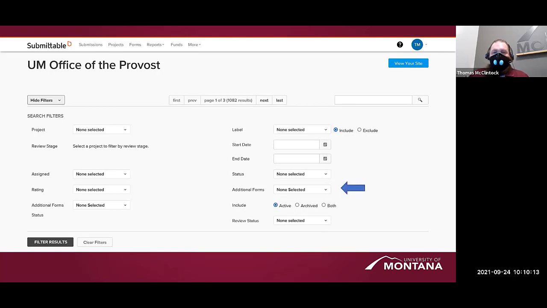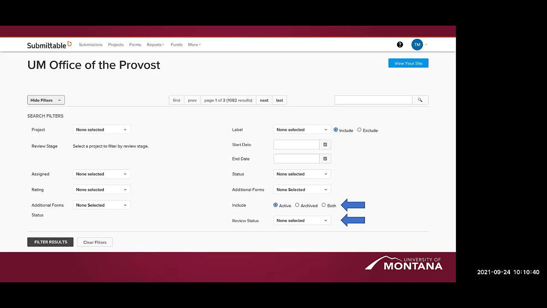The last two filters are the include and review status. Those, again, you won't need right now. The include, though, you will need to use after the whole process is completed if you need to access archived submissions. So for example, if you need to access submissions from last year, that's what that filter is for.